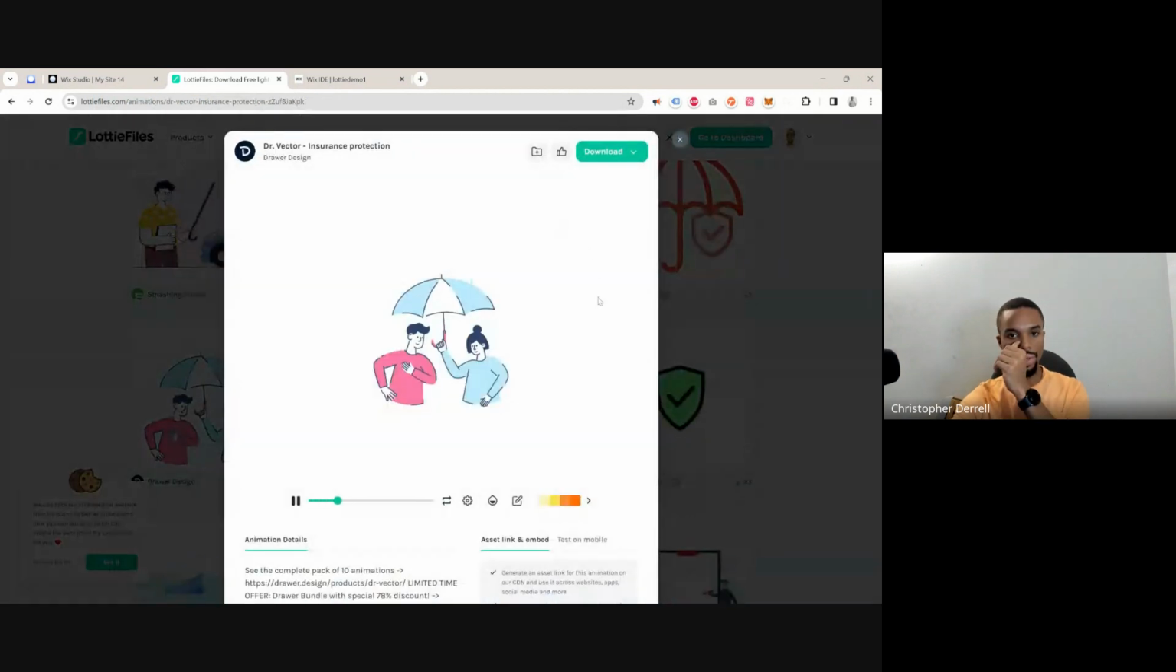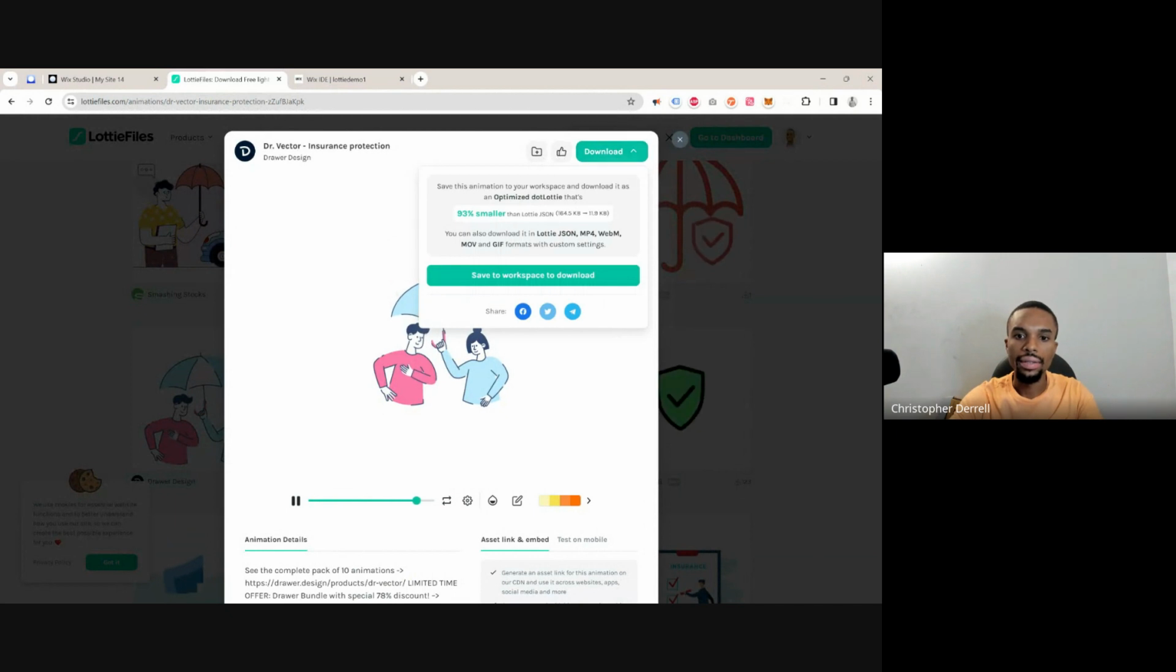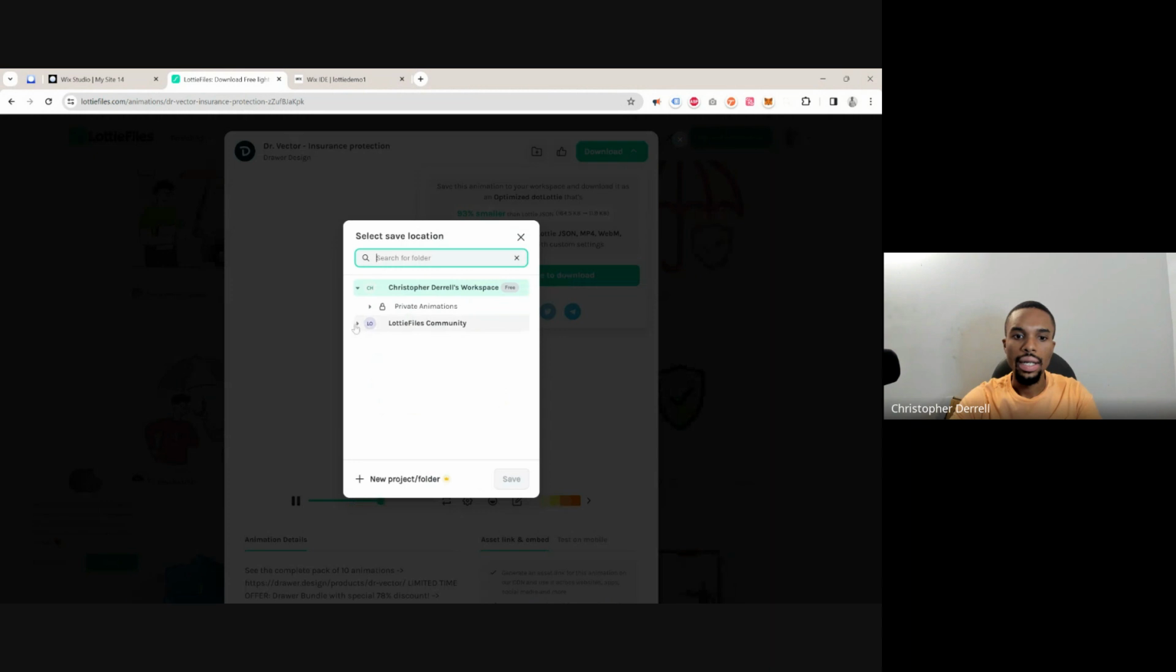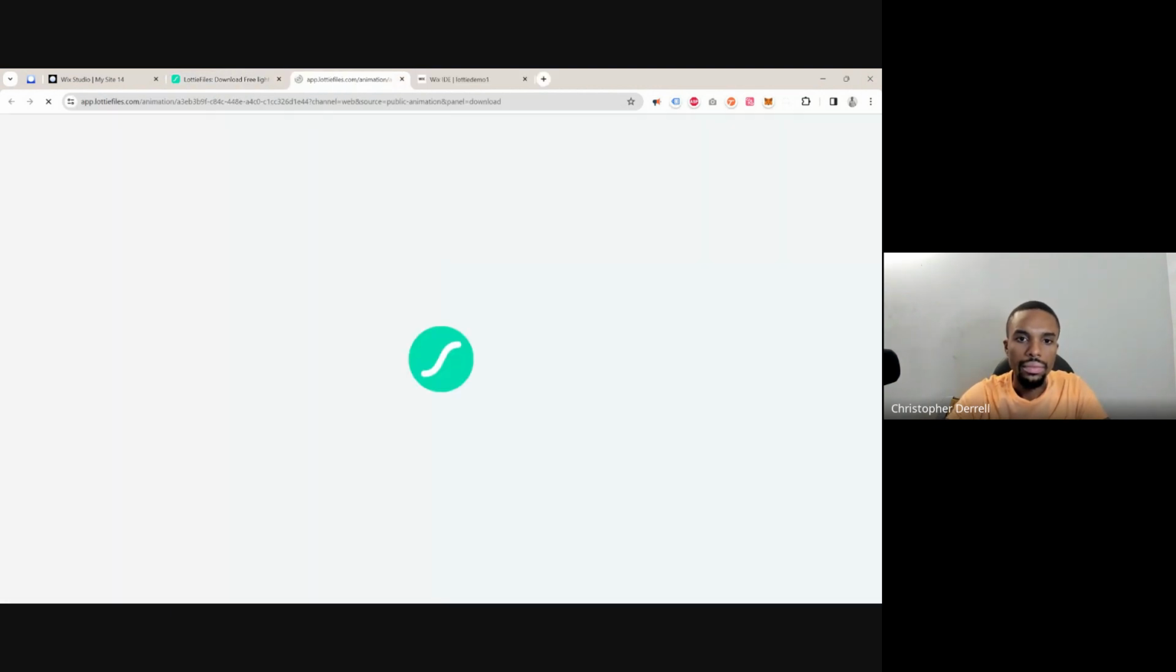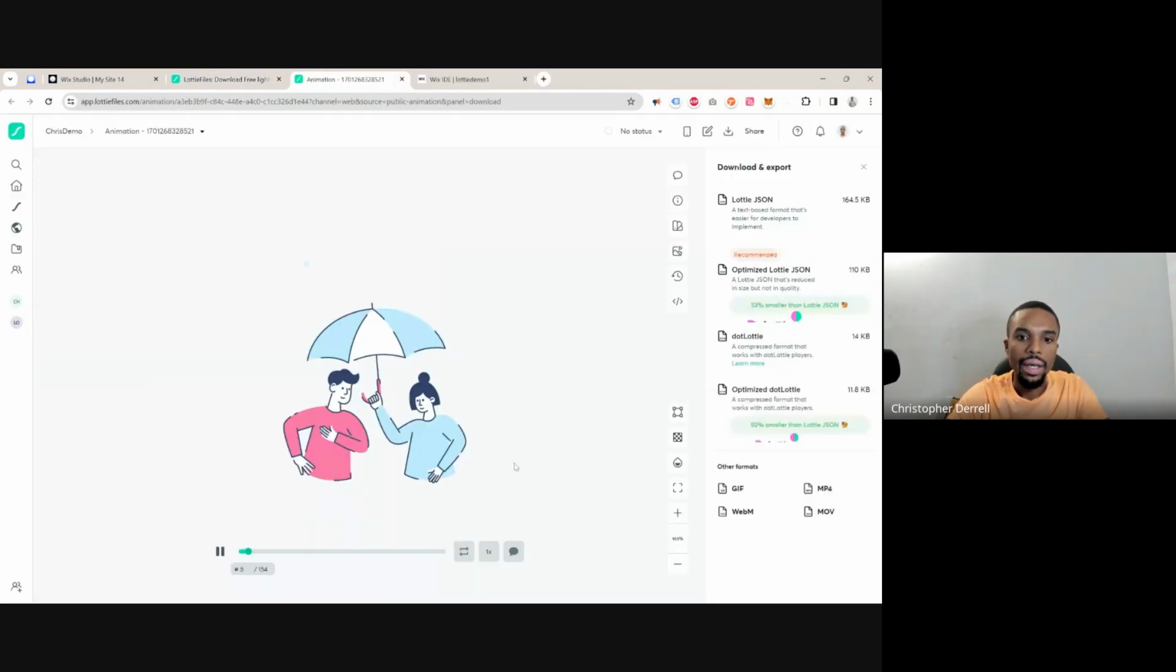So what I'm going to do is add it to my workspace. To do that, you click download and you save to your workspace. And I'm going to put it in this folder, Chris Demo. And you'll see that I have my animation in my workspace in LottieFiles. Now, to get it over to Wix, there are a couple of different ways that I'm going to show you.